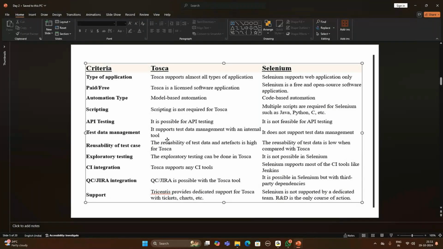And CI integration tools, yes, Tosca will support CI/CD, Jenkins, and also DevOps setup where you can do continuous integration. But Selenium only supports a tool called Jenkins. And QC and Jira integration is possible with Tosca, but for Selenium, no, you have to depend on third-party tools. Only then will you be able to do it.